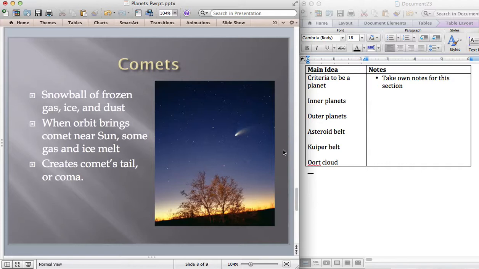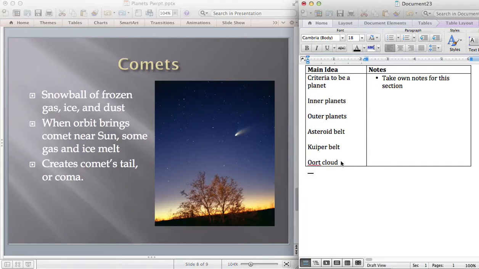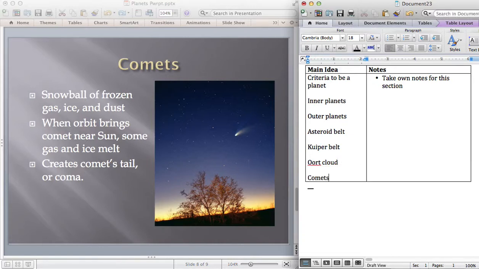Comets. A comet is something that we see in the sky, and it's basically a giant space snowball. It's made up of frozen gas, ice, and dust. It's just a little junky snowball in space. But when its orbit brings a comet near the Sun, some of that gas and ice melt and create a tail. Looking at this picture of this comet, the actual head or nucleus of the comet is right in the middle there, and then the melting gases and melting ice create this tail that runs off of the comet.